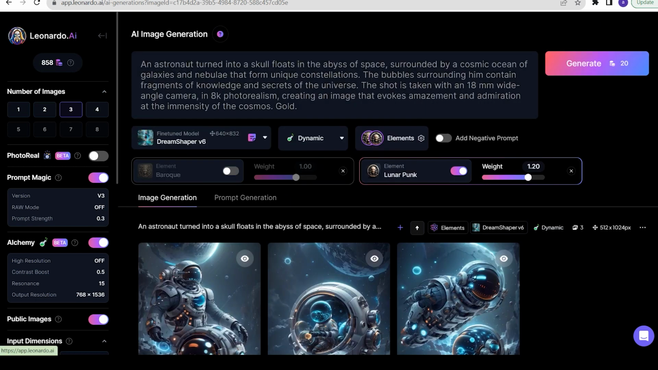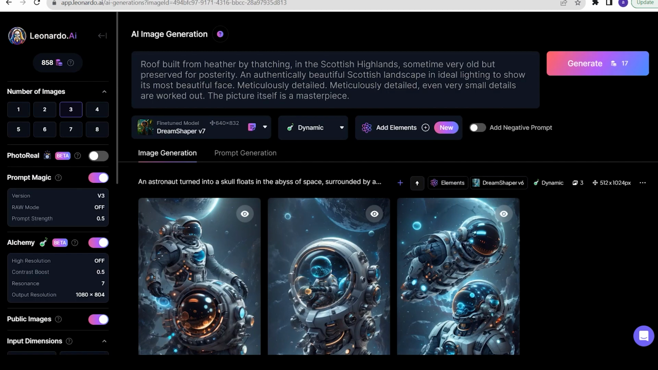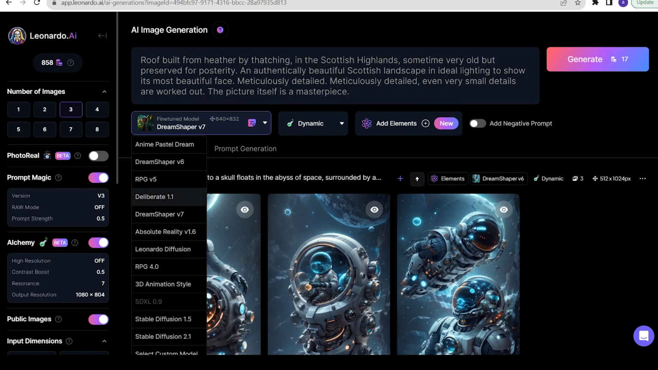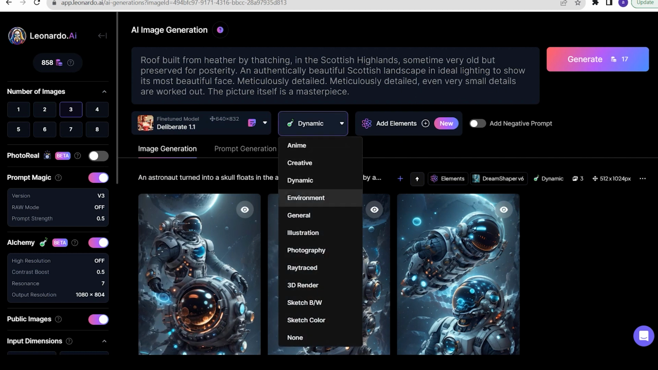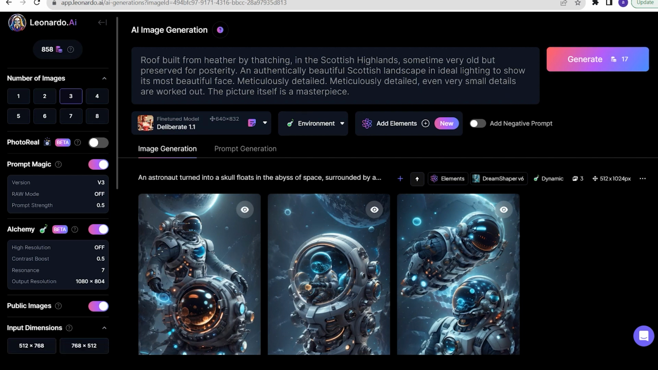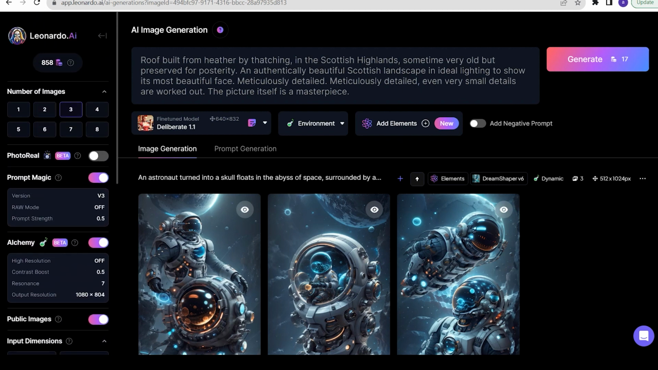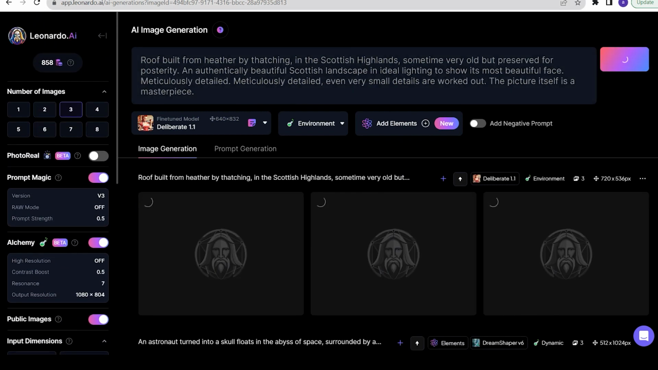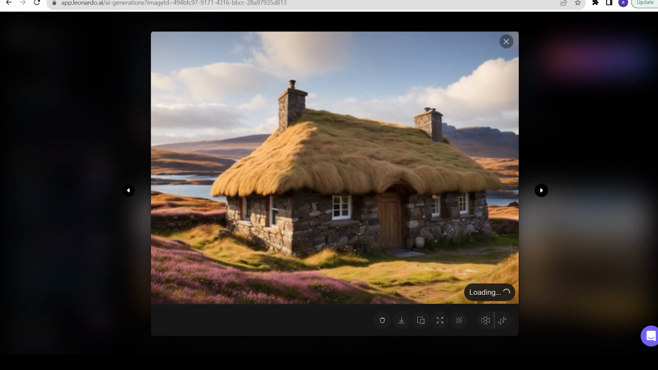Now let's select or write our own prompt. Alright, so I told ChatGPT to write a prompt for me and this is the prompt it came up with. Now let's select maybe deliberate and let's select environment and click on generate. You can also change the aspect ratio by going to this section right here. But if you do not want to change the aspect ratio, just click on generate directly. We got some amazing looking images right here, as you can see.